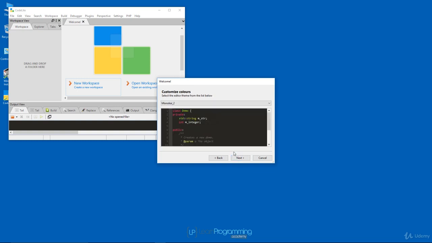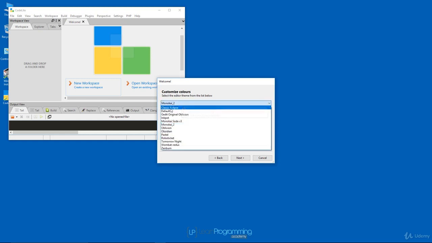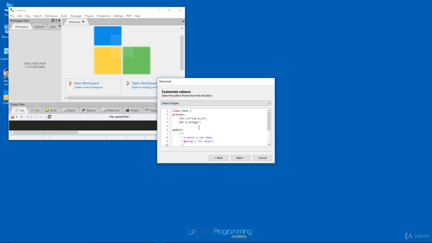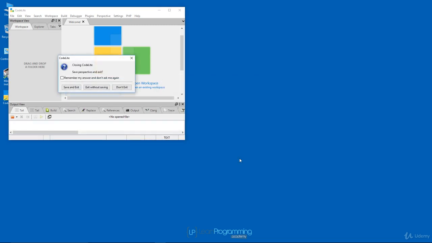Now here you can customize the colors to whatever you like. This dark Monokai theme is kind of nice on the vision. It's not so hard on your eyes. But for the video, I'm going to choose the classic Eclipse look. That way I think it shows up a little better on video. So I'll select Next. We'll leave these defaults as is, and we'll press Finish.